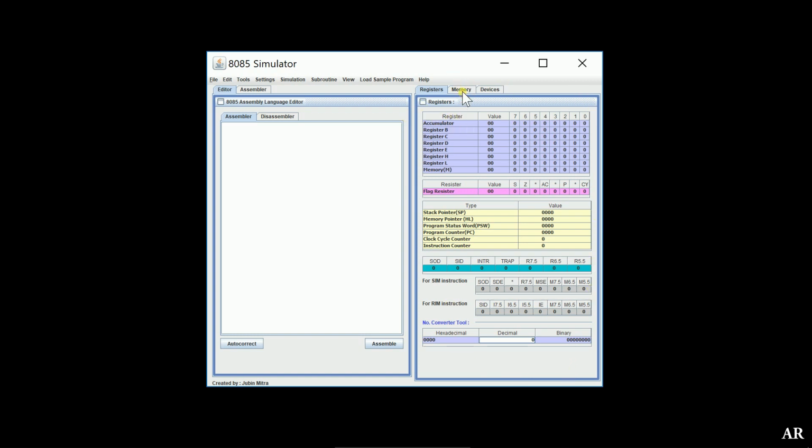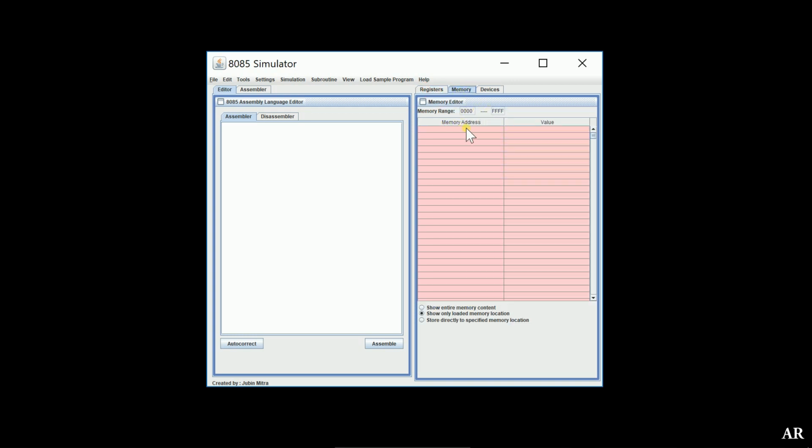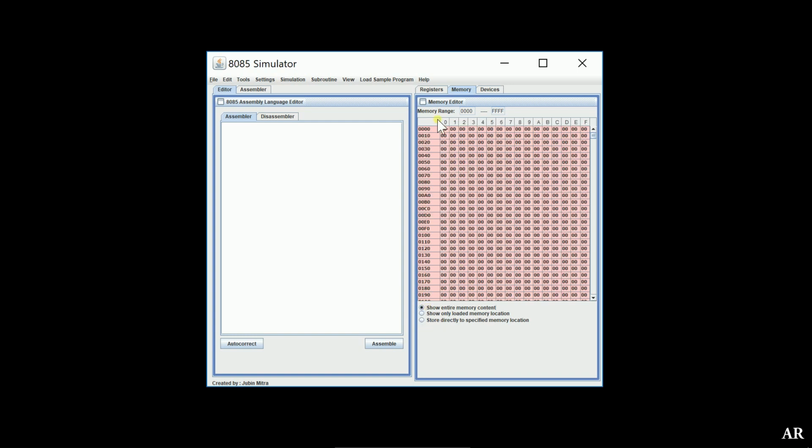Now if you switch tabs from registers to memory, this is the memory address range. The 8085 has a 16-bit address range, so the memory range is from 0000H to FFFFH. Once you write the program, your memory addresses will be displayed here. Here we have three options, the first being the entire memory content. If I click here, the entire memory content is available here.